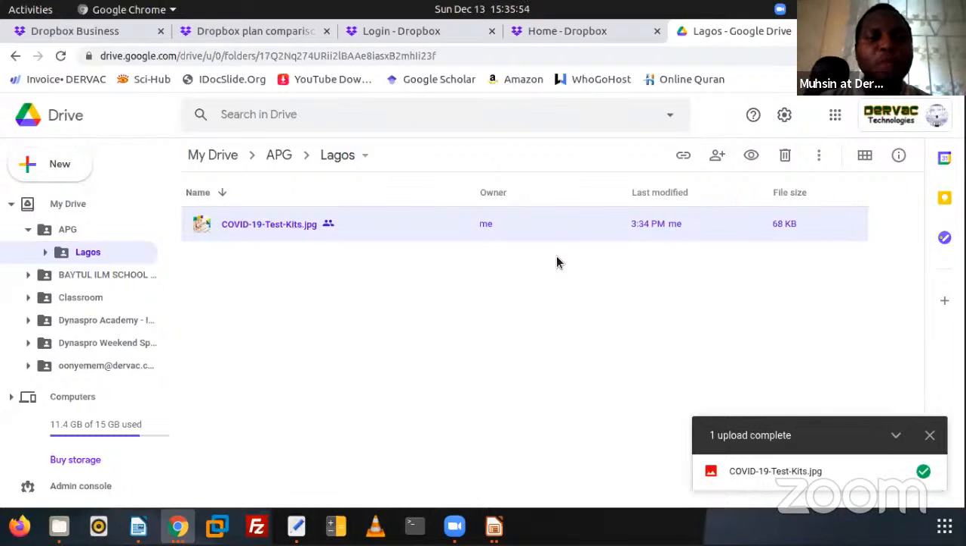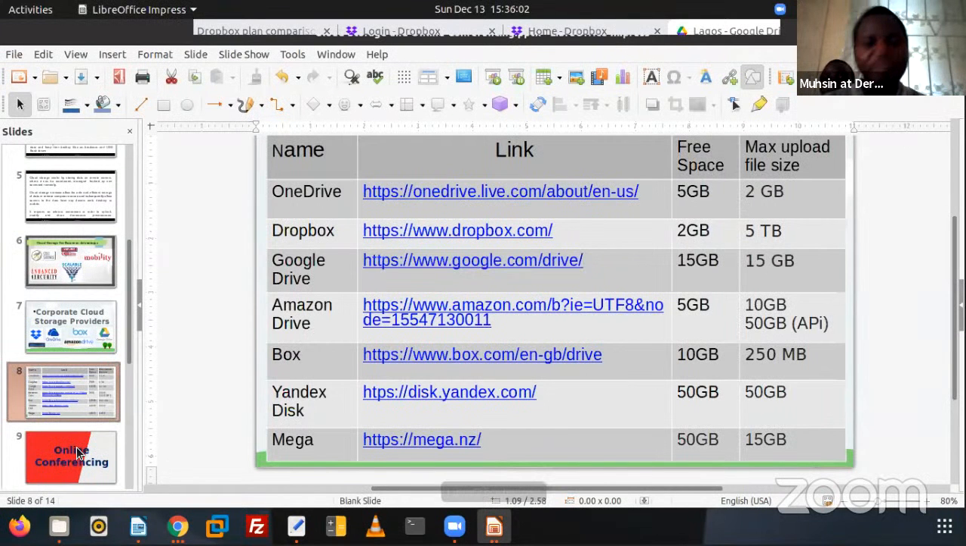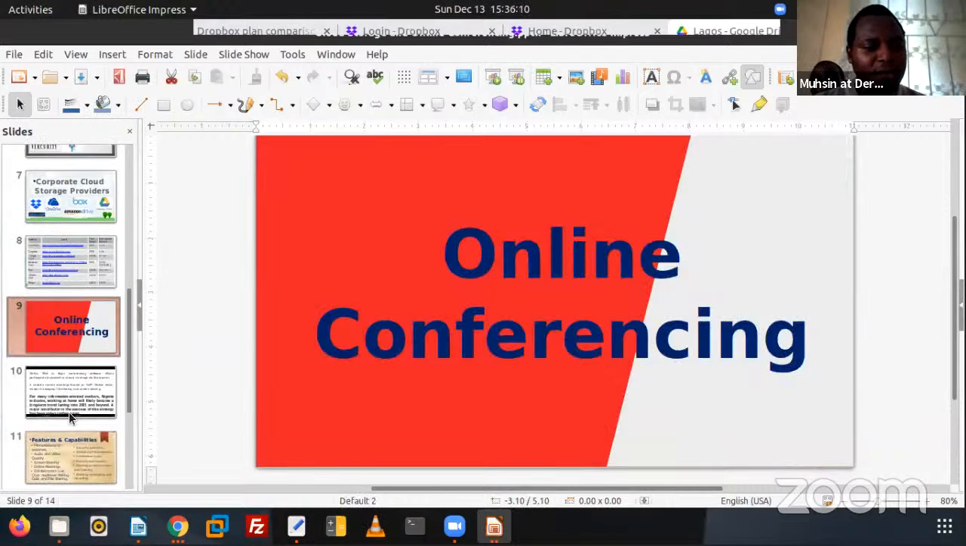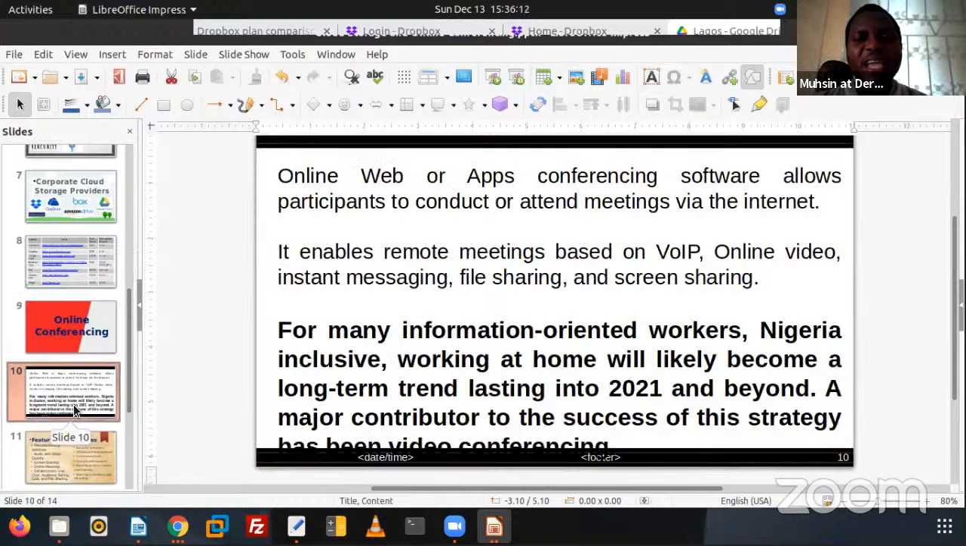But because of time, I want to wrap up this way and quickly move to the next segment that we are supposed to talk about, which is online conferencing. Online conferencing generally is just an app that allows participants to conduct or attend a meeting via the network or via the internet. Mark my word, I said via the network.